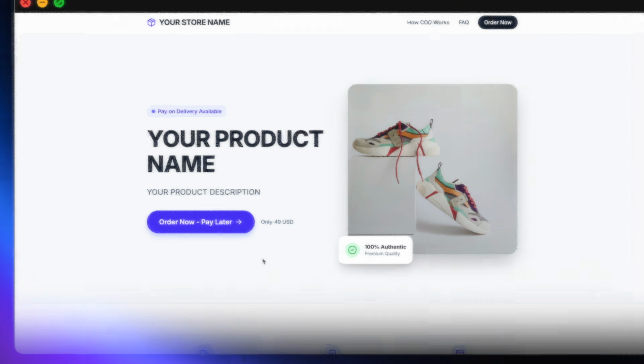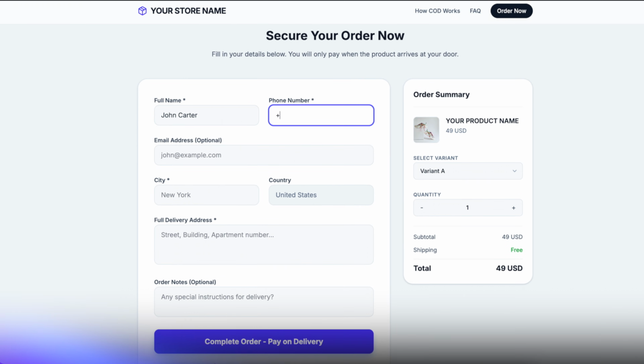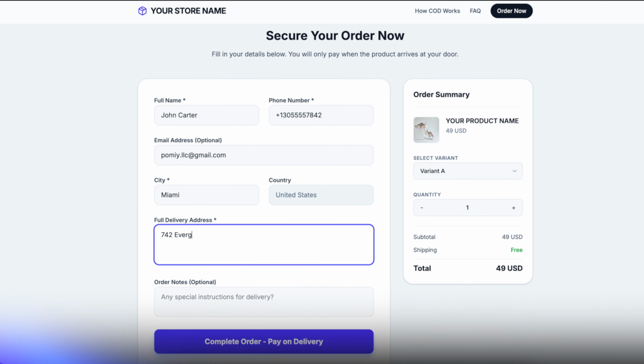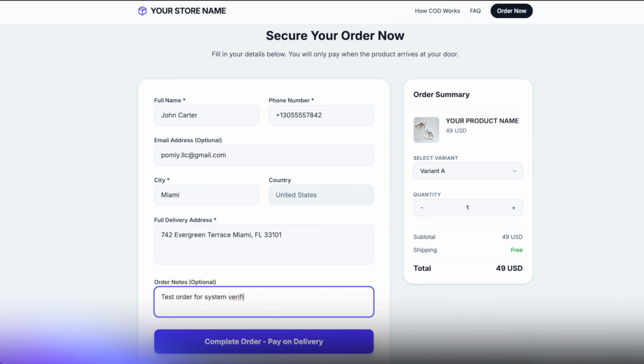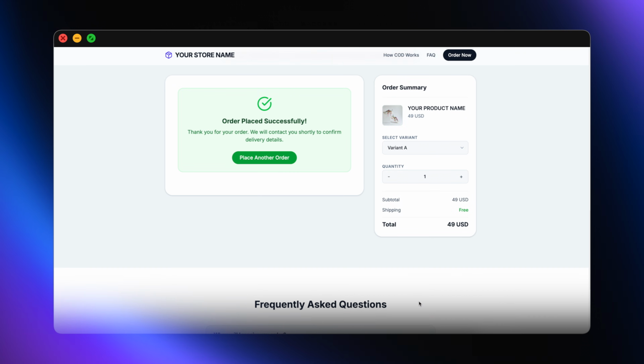I'm going to open the store just like a normal customer would. I'll click Order Now. Then I'll fill out the form with some sample information: the customer's name, phone number, email, city, and full delivery address. I'll also add a quick note just for testing. And now I'll click Complete Order. Now the order has been submitted. So let's check what happens next.